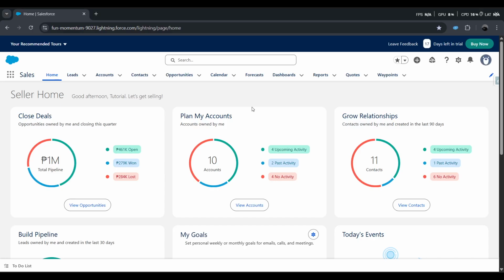Welcome back, everybody. Today, I'm going to teach you how to delete debug logs in chunks in Salesforce. If you've been working in Salesforce for a while, you've probably noticed that debug logs can pile up quickly and take up valuable storage space. Deleting them in manageable chunks is a smart way to keep your environment clean without overwhelming the system. Let's walk through this process step by step.